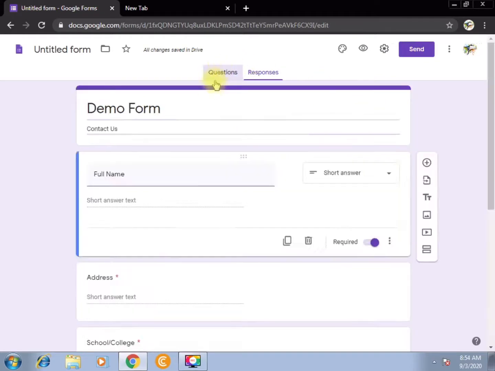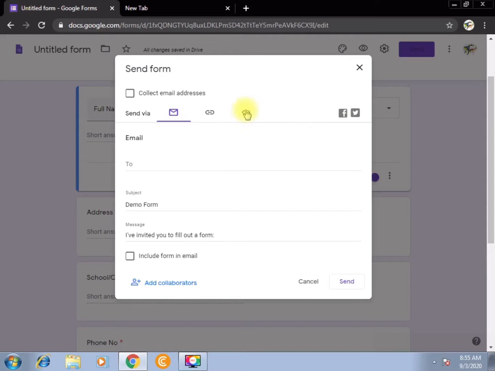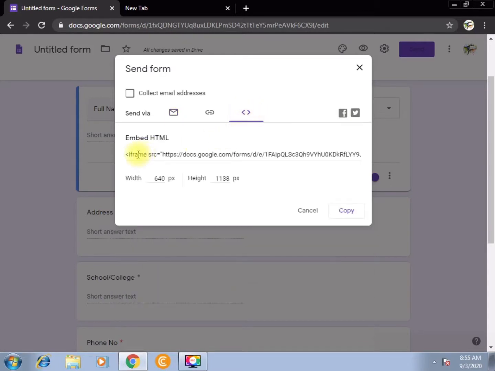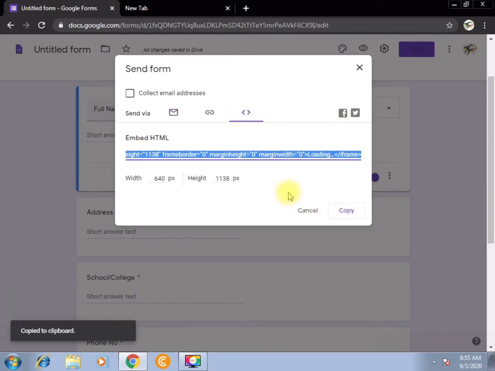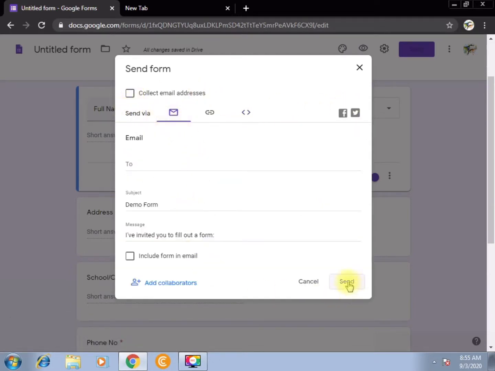Now finally, to use it, click on Send. From here you can use this form anywhere. For example, if you want to use this on your website, you can copy the HTML code, and if you want this form to get some information from the user, you can send this to your mail and copy the link for those who want to fill the form.